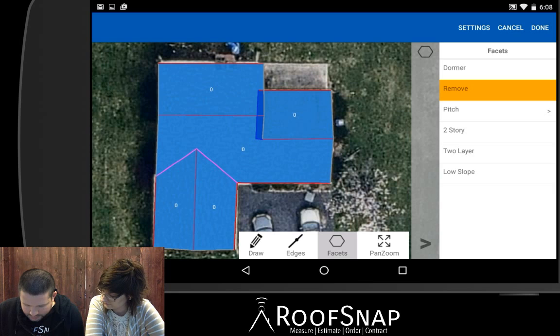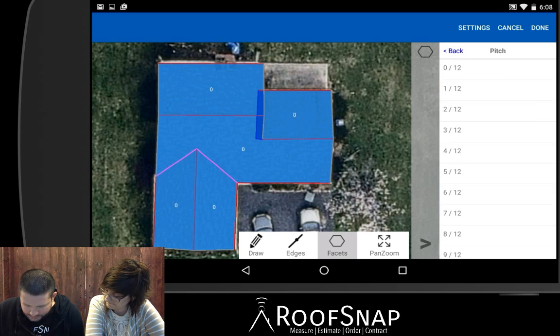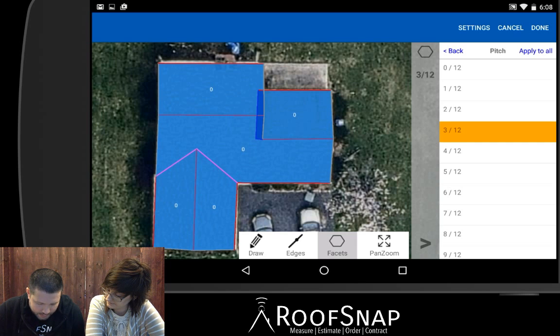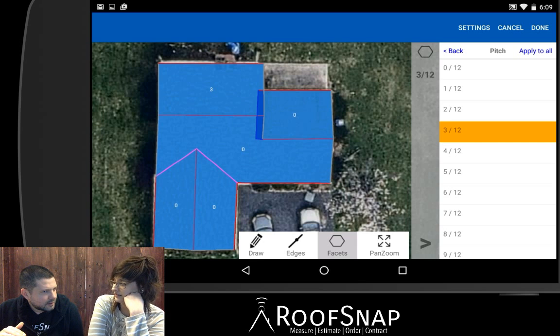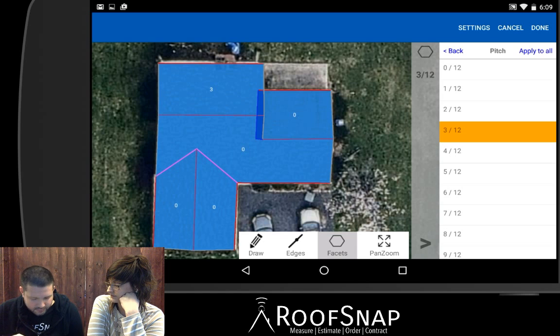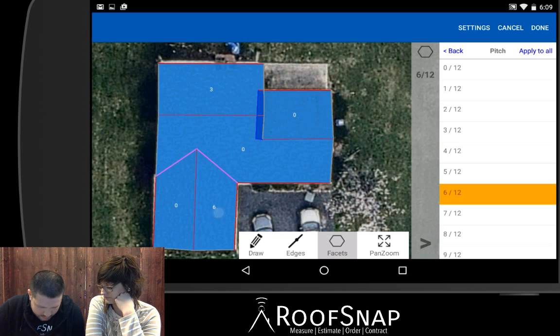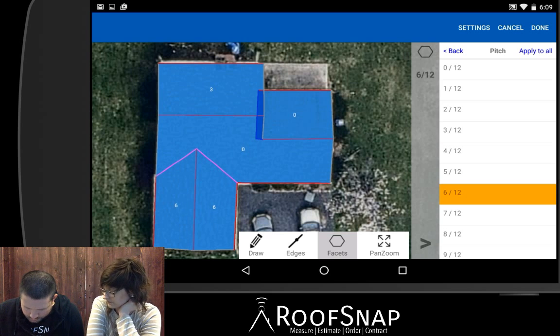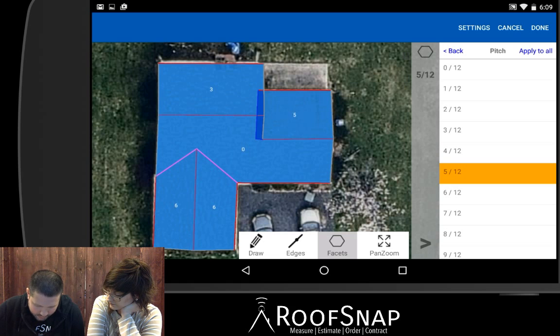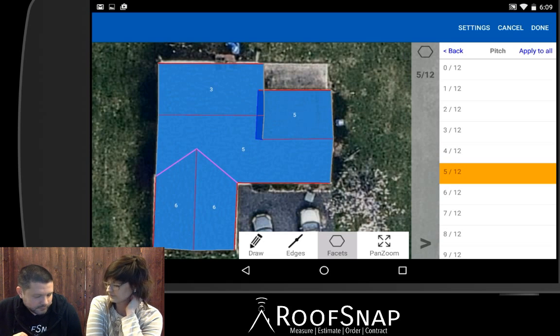Now with pitch, let's tap on pitch here in the menu on the right, and let's start with the 3/12. This back section here is 3, so we're going to tap on the 0 and turn it to 3. Then the rest of the main slopes of the roof are, you remember this one, don't you? Vaguely. I want to say it's 6 and 5. 6 on the fronts and 5s on the other two slopes. So 6 on the two fronts, so we just tap on those to make them 6. And then we switch it to 5, and we tap on 5 for the other two and label them as 5.